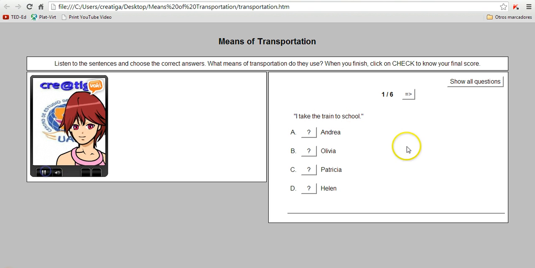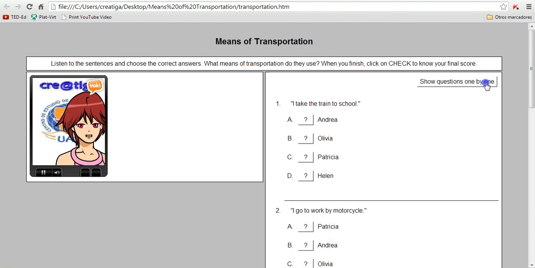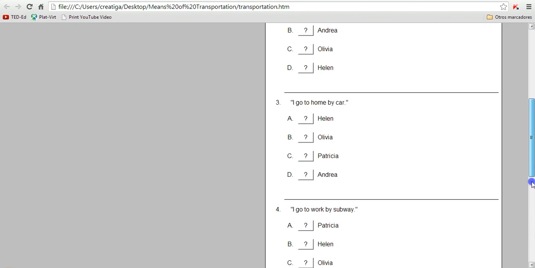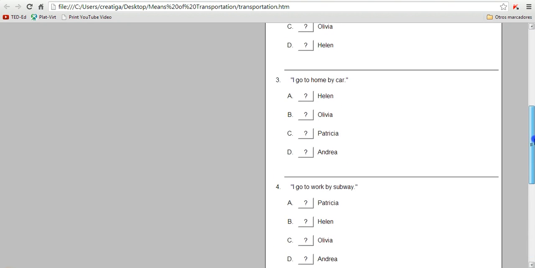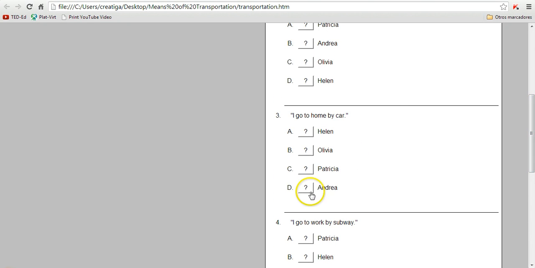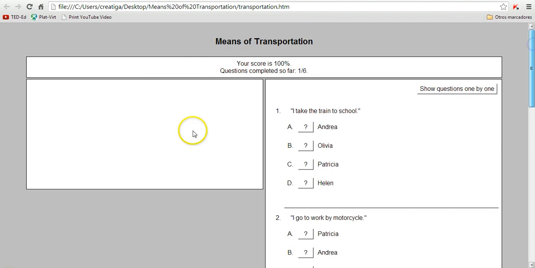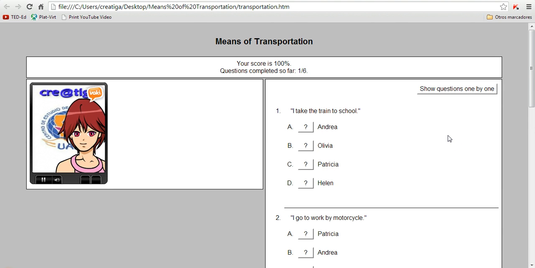same. Listen to these sentences and choose the correct answers. My name is Andrea. I go home by car. My name is Olivia. I go to work by subway. My name is Patricia. I take the train to school. My name is Helen. I go to work by motorcycle. My name is Diana. I take the bus to school.